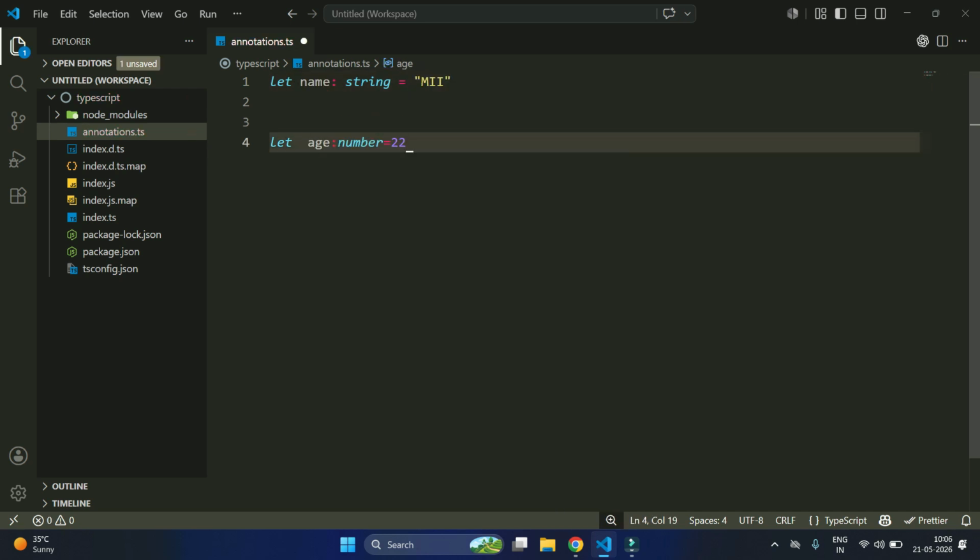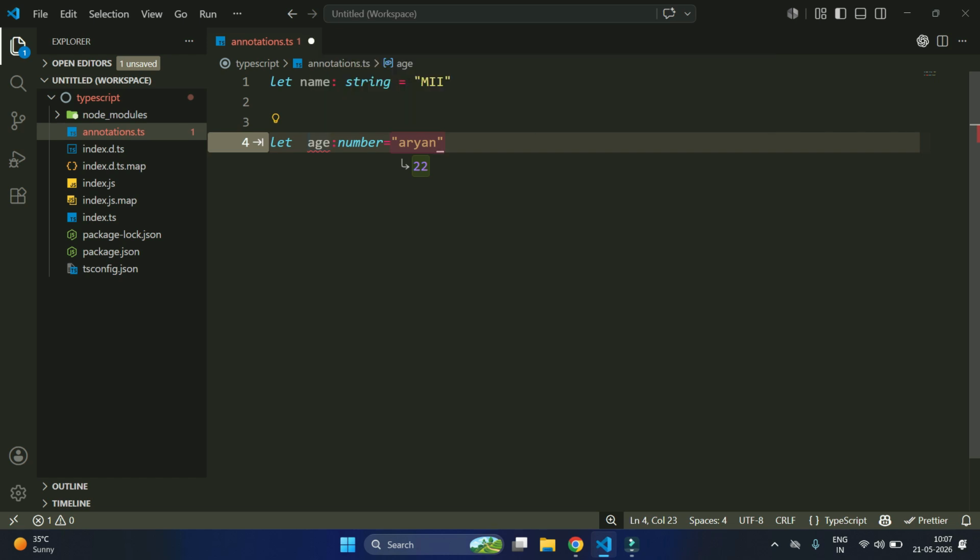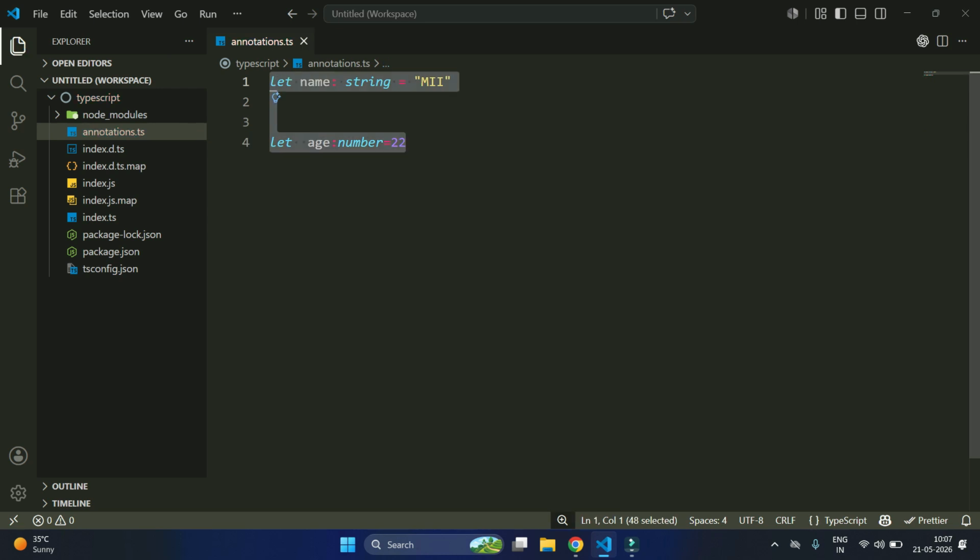Similarly for age, you define its type as number, so you can only allow numbers. If you use the wrong type, TypeScript throws an error. Again this type is a number, but if you try to write a string like the name, you get an error. Age is declared, that is fine, but on the second line, type string is not assignable to type number, so this is wrong, you cannot do that. So annotation means, as a simple definition, you explicitly define the type of a variable, function or object.